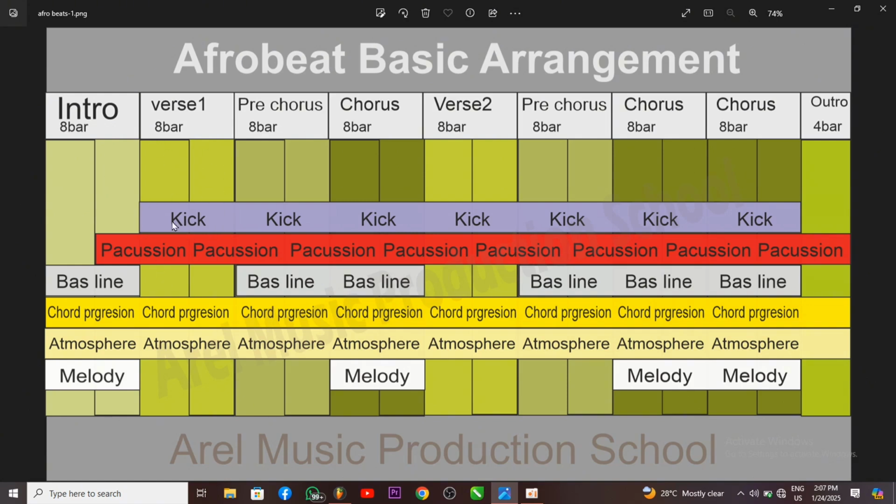Now, in verse 1, we have the kick, the percussion, the chord progression, and atmosphere. If you listen to most beats, you'll notice that any beat that is starting from the verse is not too busy.